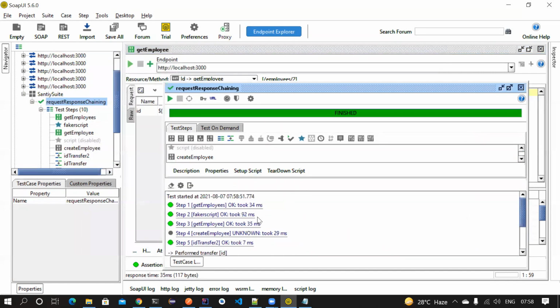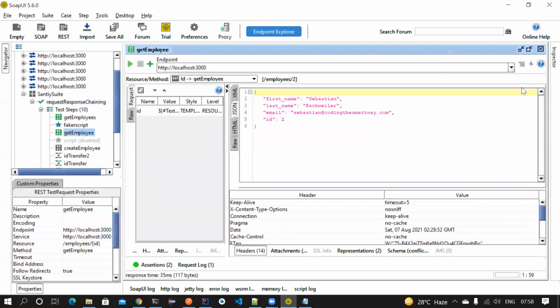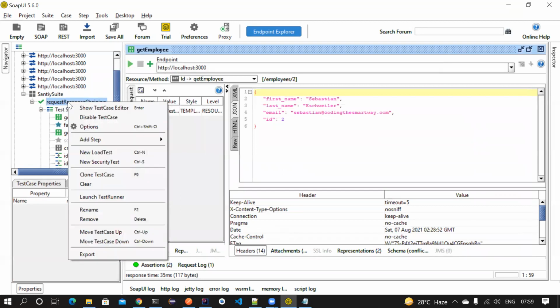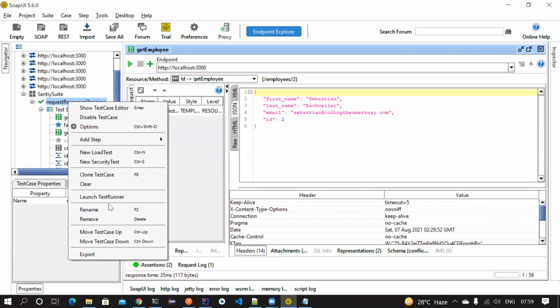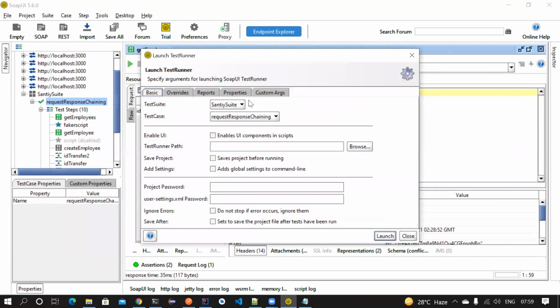So what you can do is run it from your command line. For that, right click on your test case, and then go to Launch Test Runner. Click on this. Now it is asking which test suite and which test case you want to run.